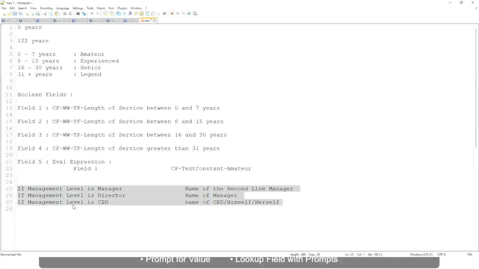Which function would you use? Evaluate expression. Evaluate expression band or lookup range band. Evaluate expression, is it? Yeah. Because here you have to return an instance. Here you have to do some more calculation, because you have to find out who is the second line manager, which is manager's manager, and so on. So you have to come up with these fields.